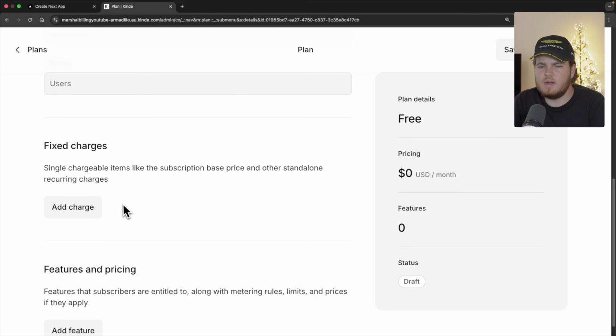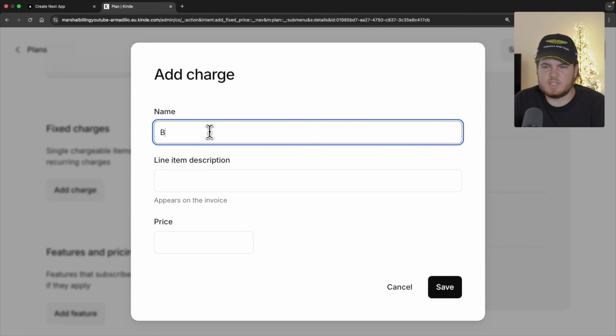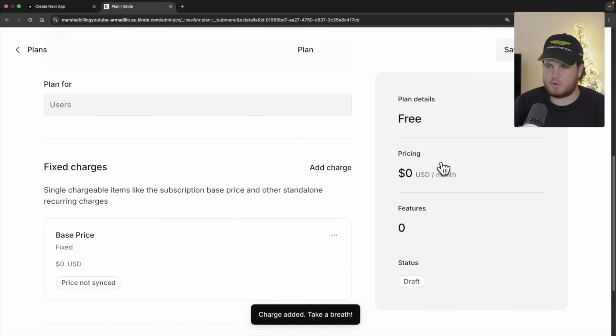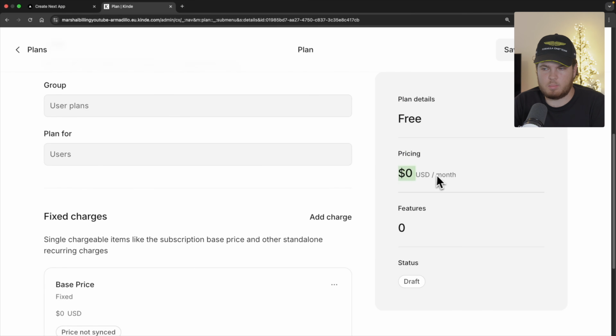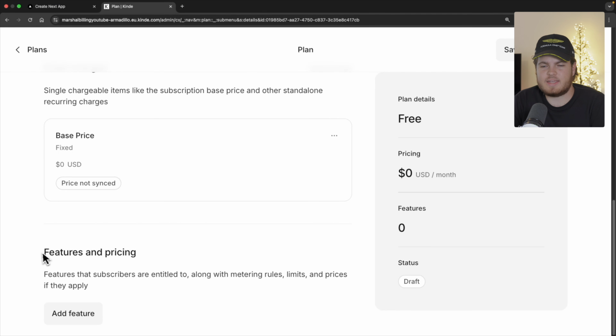Then inside of here, I can add a charge. So right here, add charge. For the name, this will just be base price. For the price, this will be 0 because this is the free tier. As you now already see right here, plan details, free, pricing $0 per month, and right here 0 features. This is not good, so let's add a feature.